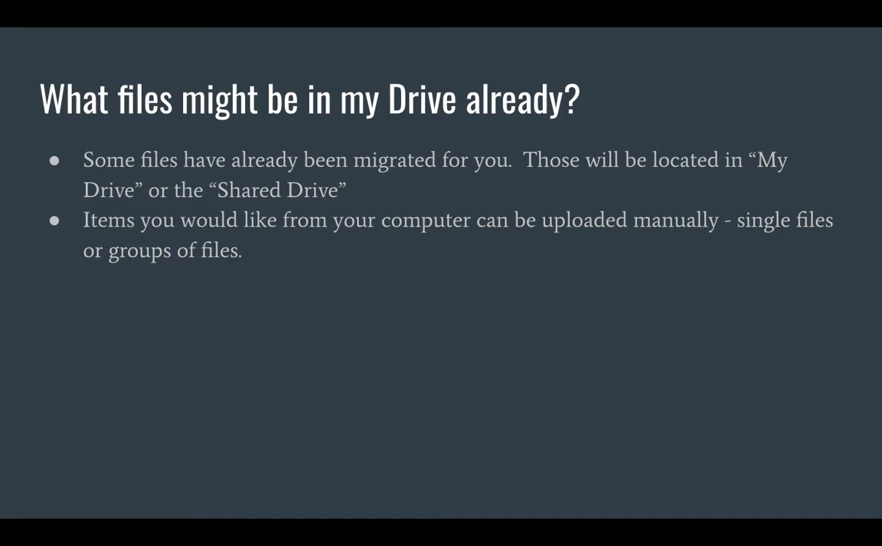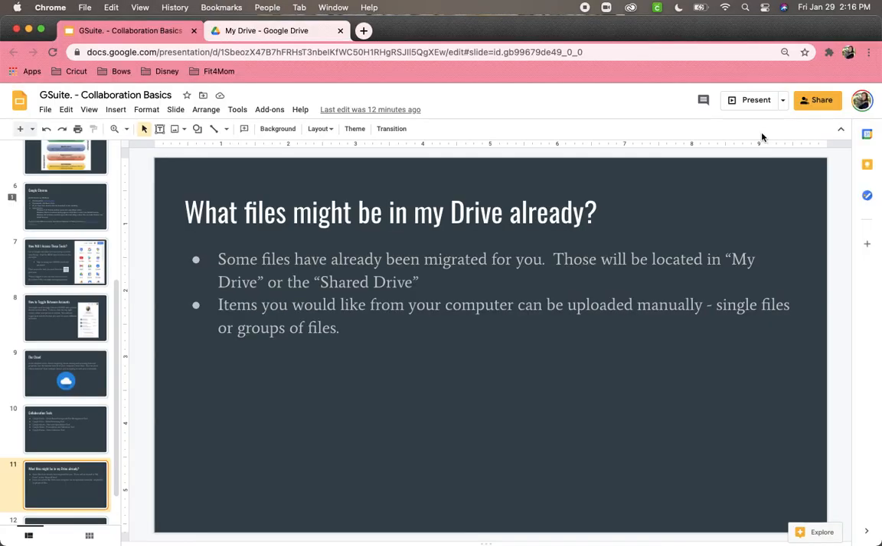So as you start to access these tools, you may notice that some of the files that you had previously in other areas within the SACID organization have already been migrated for you. They will be either located in your drive, in the My Drive section, or in the shared drive, and that's going to be, again, the SACID organization drive. You'll also have the ability to upload files, either single files at a time or groups of files. So if you'd like to migrate all of the files from your computer's hard drive, you'll have the ability to do that. And I'll show you how to do that.